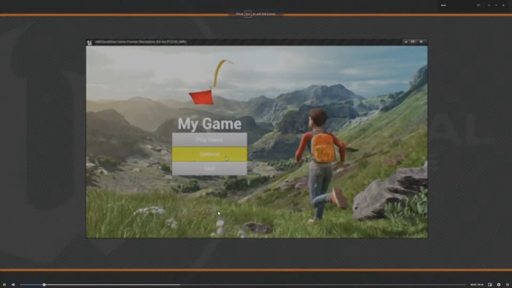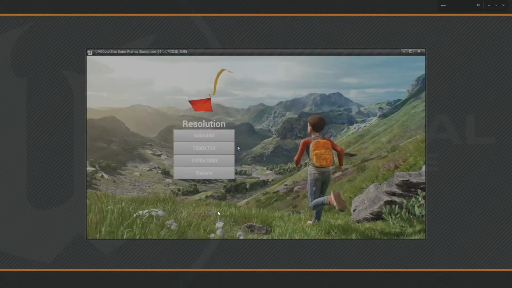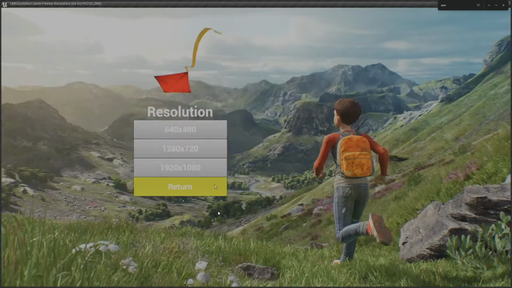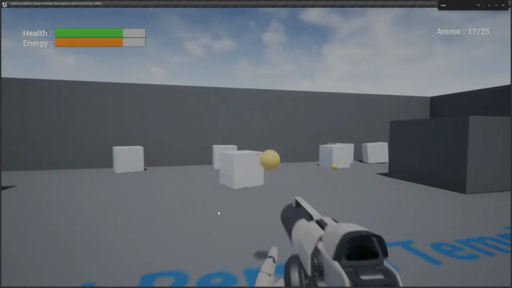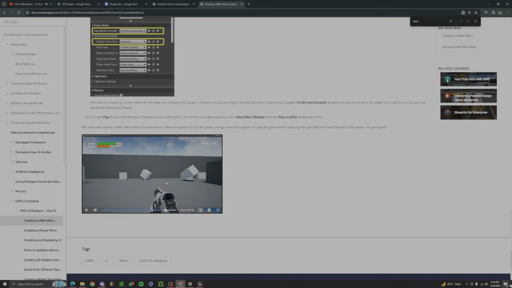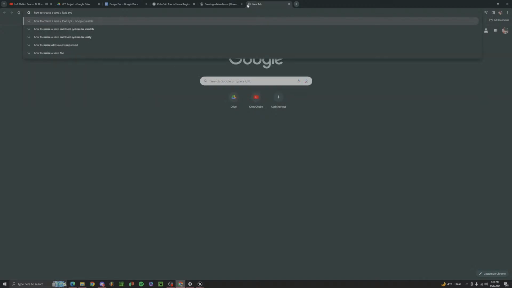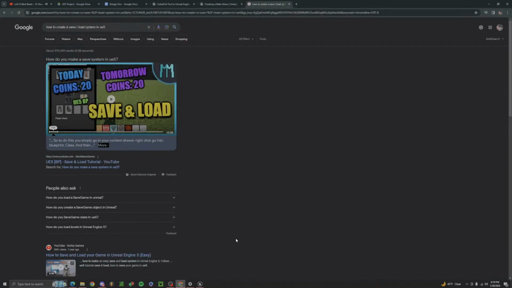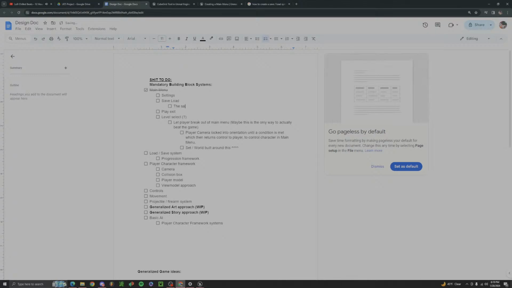If we look at this, you can set resolution. It's a really shabby looking menu, but it's functional. Yeah. And they have a play button, but they don't have any saving. So this is where it gets kind of tricky. I should probably look into this before I get too far ahead of myself. How to create a save/load system in UE5. And also, the tricky thing about it, which I need to add to the design doc, is I need to make it so the save file is encrypted.